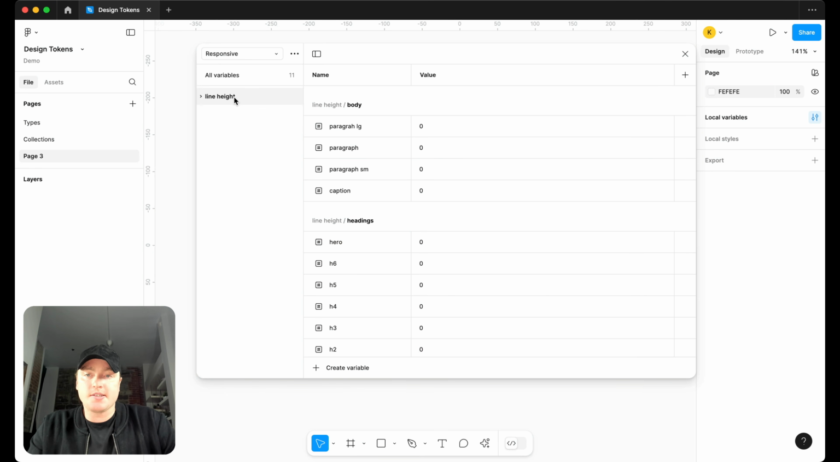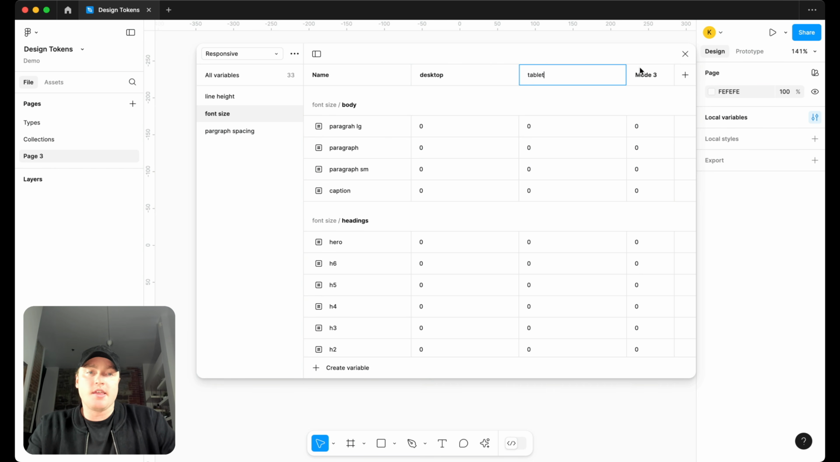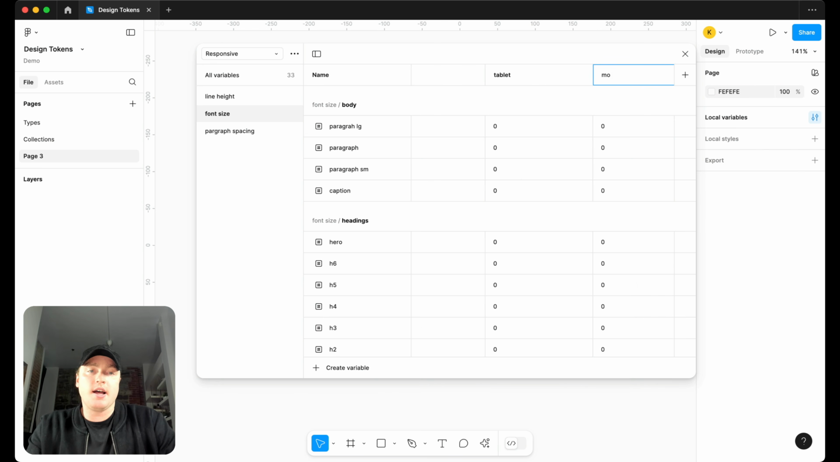Let me duplicate this for your font size. So this would be your font size, and you do really the exact same for your font size. And then also duplicate this group for your paragraph spacing. What this is going to allow you to do, and again, I'm not going to do this now, but I do have a video on that, is it allows you then to specify what sizes are what on desktop, on tablet, and then also on mobile as well.